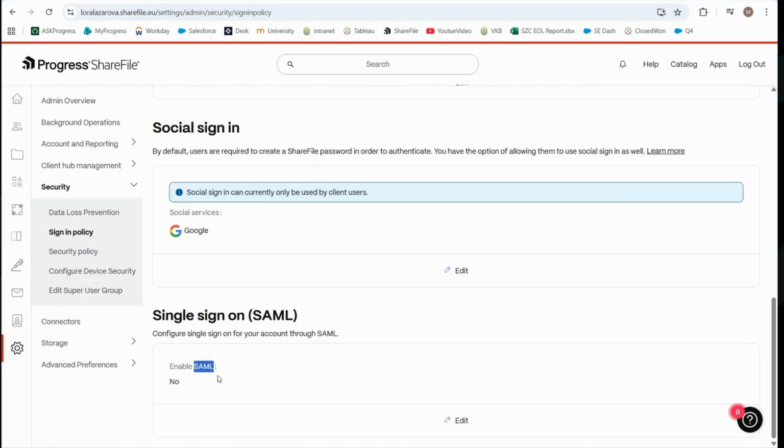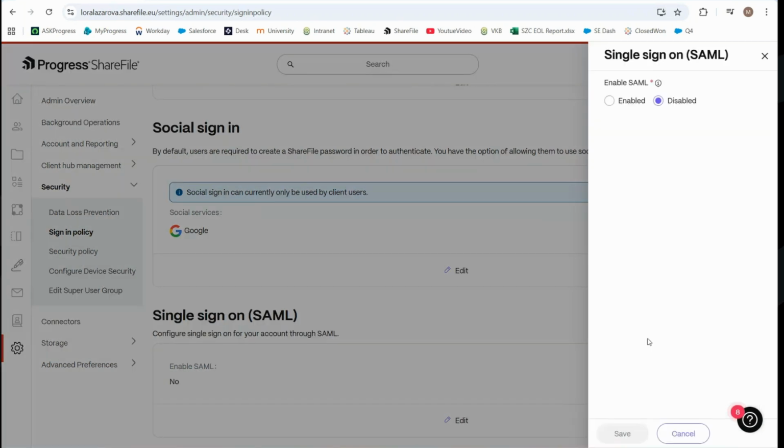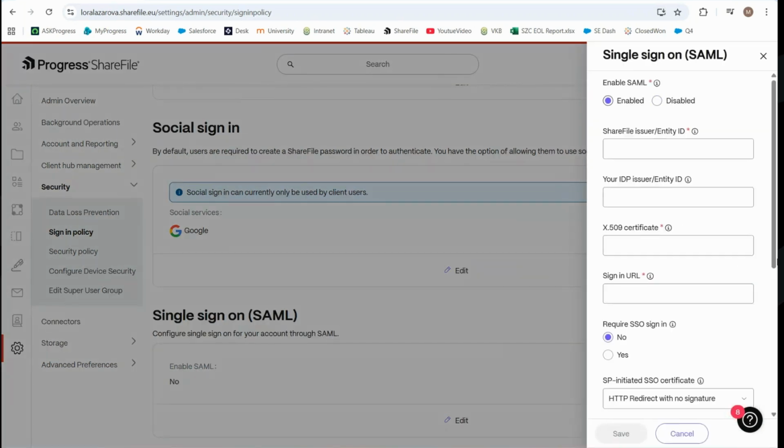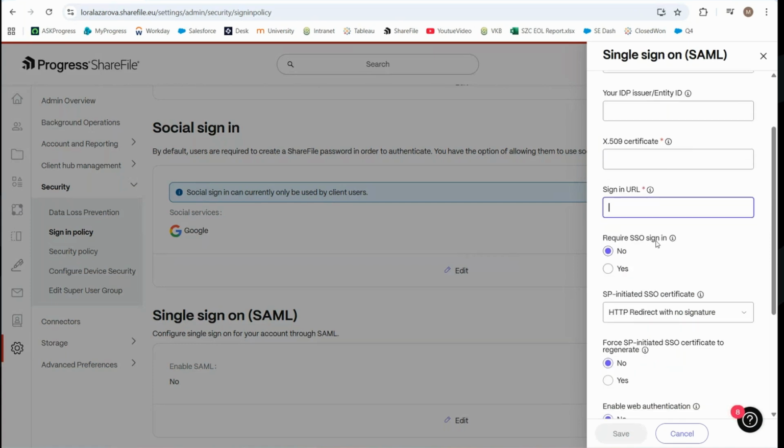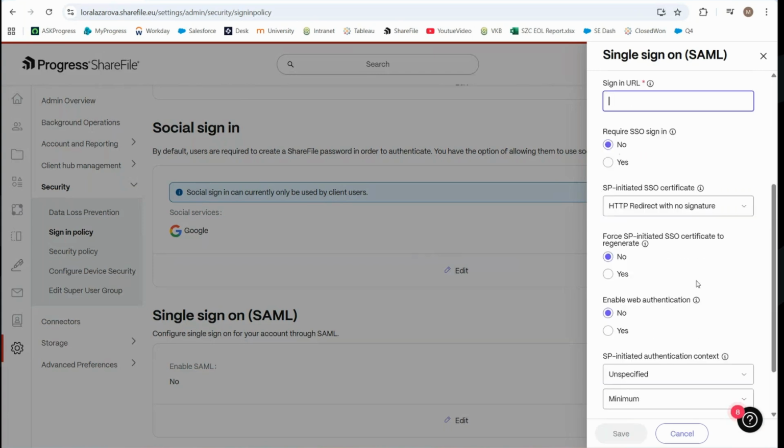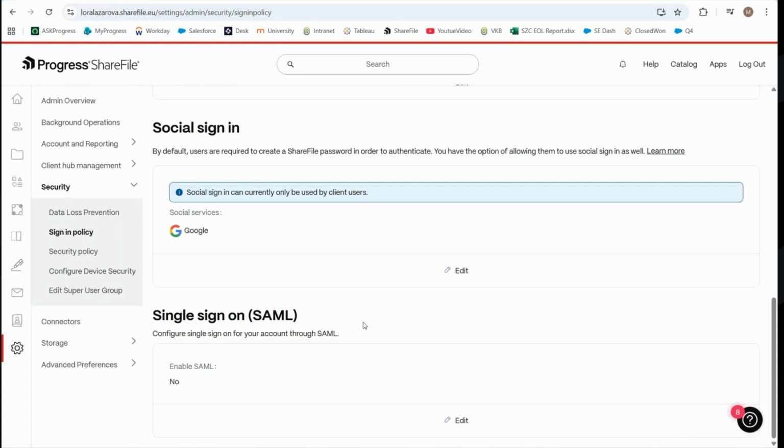And then you have the single sign-on on SAML. This is if you have an internal single sign-on over here, you just put your ShareFile issuer, your external IDP issuer, you upload your certificate, of course, and your sign-in URL. You can put it to be required or not. So this is very handy for companies which want to defer from all those password requirements. So you just put it on single sign-on.